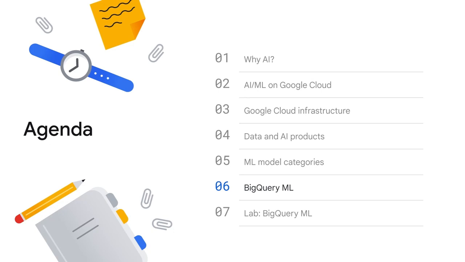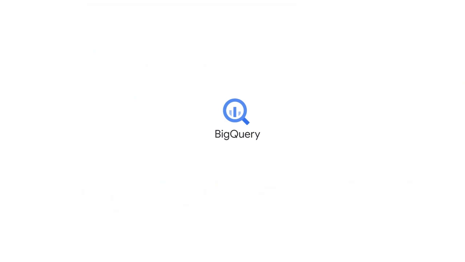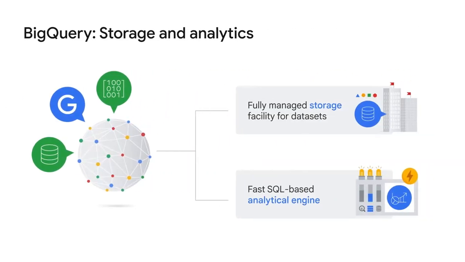With the different types of ML models in your mind, let's apply the concept to practice. In this lesson, you explore BigQuery ML and walk through the steps to build an ML model with SQL commands. You learned about BigQuery, the primary data analytics tool on Google Cloud, from the previous lesson. BigQuery provides two services in one. It's a fully managed storage facility to load and store datasets, and it's a fast SQL-based analytical engine.